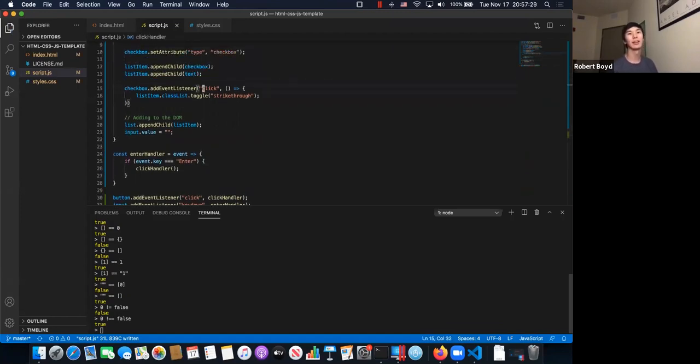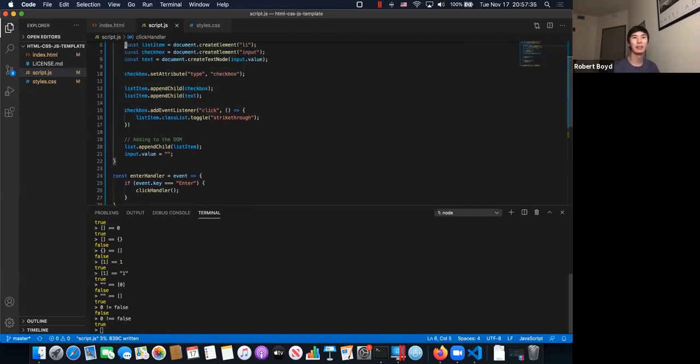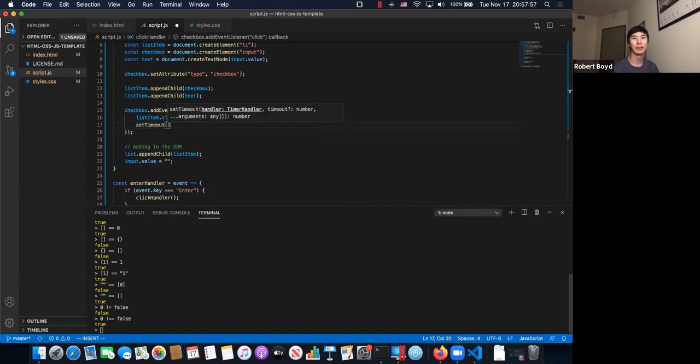So inside of our click handler for our checkbox, this is where we create the checkbox up here and make sure it is actually a checkbox. Then we add this event listener. Whenever you click the checkbox, we first toggle the strikethrough, and then we start our 3-second countdown. We can figure out what we want to do with that later. After 3,000 milliseconds, or 3 seconds, we're going to delete the item.